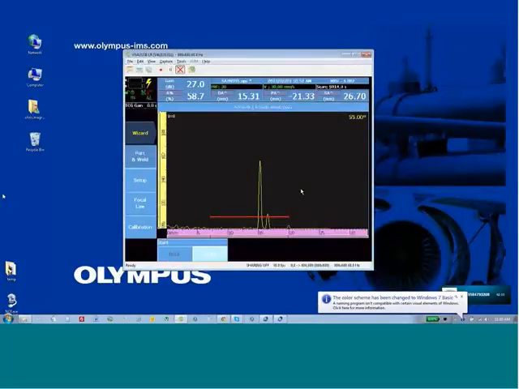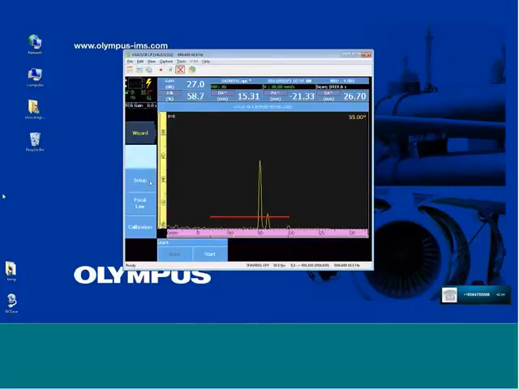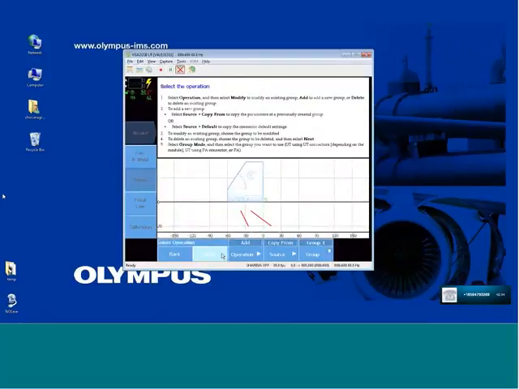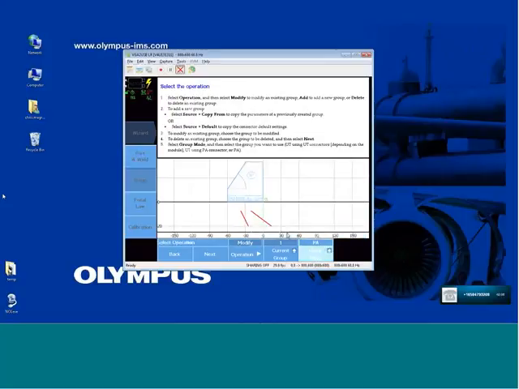So again, we select our wizard, and under our setup, we have the ability to either add or modify our current group. In this case, we're going to modify the default group 1, and here are our 3 selections: either UT from the conventional LEMO connectors, UT through an adapter on the phased array connector, and here is the phased array mode. Select Next.